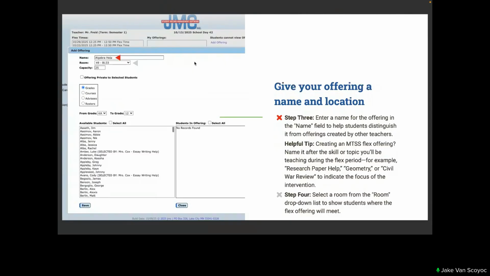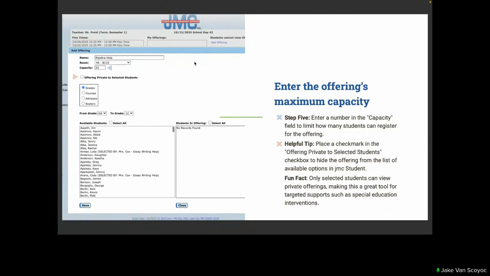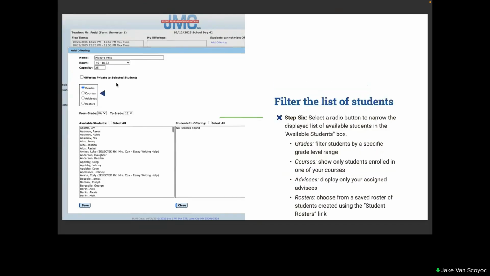You would name the offering, you would select a room, you would enter a capacity, and then you could make that offering private to selected students. And I'm going to show how that works on the student end here in a live look in just a minute. But making that offering private to selected students is going to keep that offering invisible on the student selection portion. Fun fact, only selected students can view the private offering, which is what I just said.